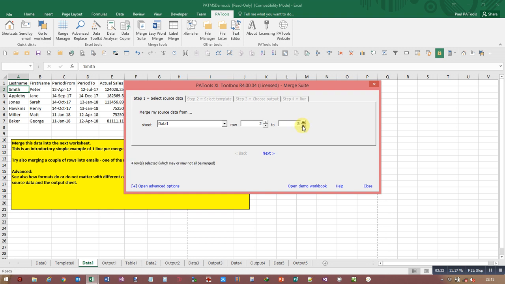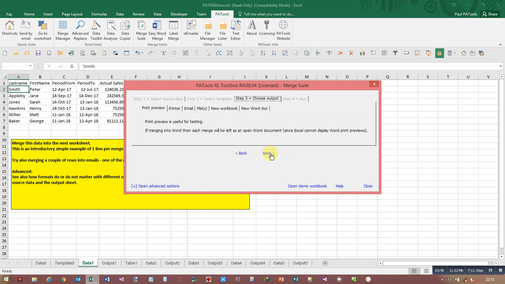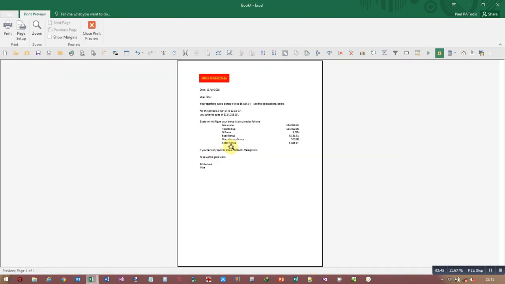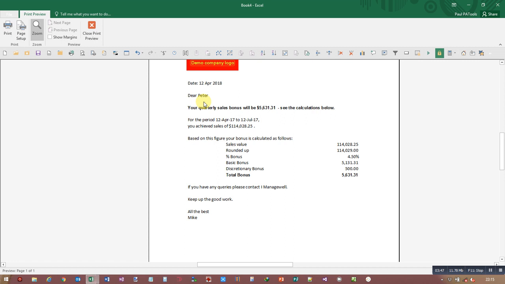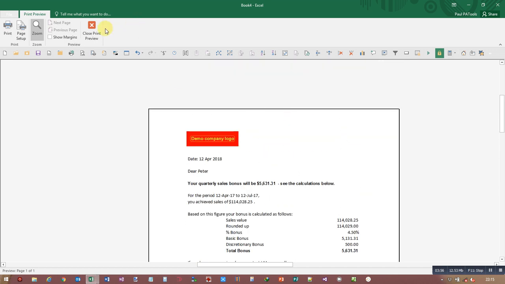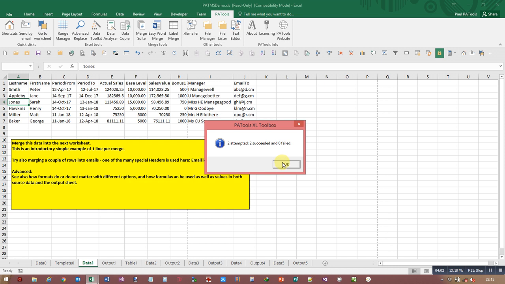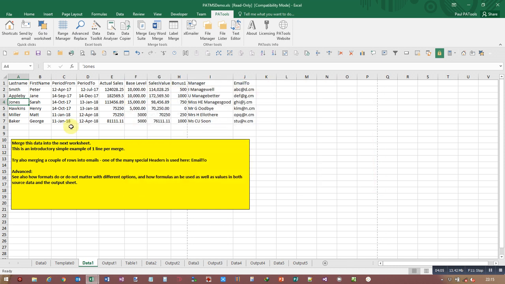So let's just do rows 2 to 3. We'll just do run 2 merges into output 1, print preview again, finish and run the merge. And so you'll see here's the first letter, Dear Peter, and it's all calculated, it's all looked up, the bonus rate is looked up, the calculations are done. It looks like a sensible letter that could be printed. And same thing on the second one, Dear Jane. So that is a simple mail merge where we have 1 row of data going into each merge.